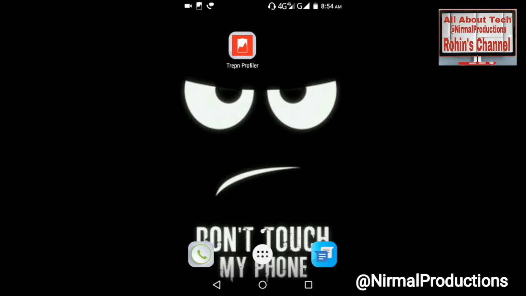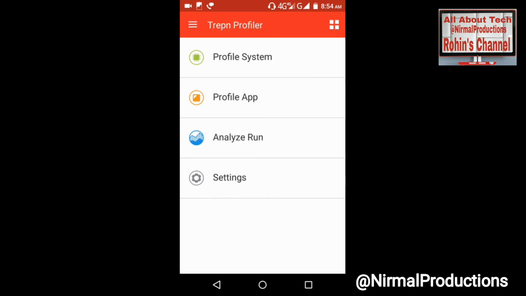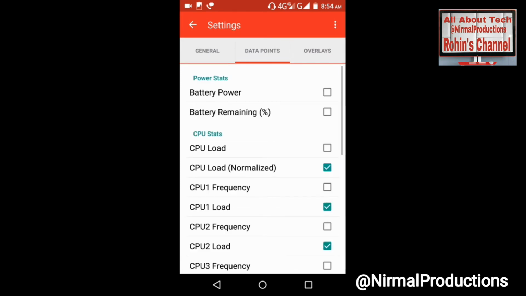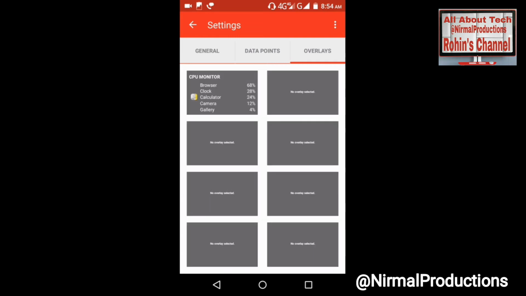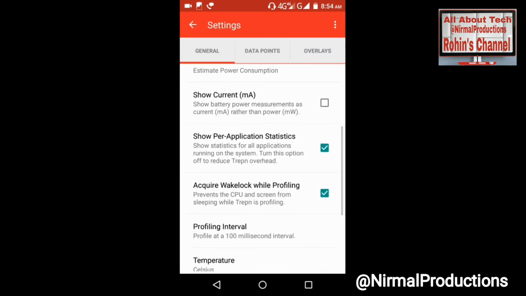That's why it's amazing, and I'm using it a couple of days and I noticed that it's a true app. So without wasting time, let me just open it and I'll show you this. It's an amazing app. This is the settings, data points, battery remaining percent it will show, and another thing, overlays. Let me just show you.